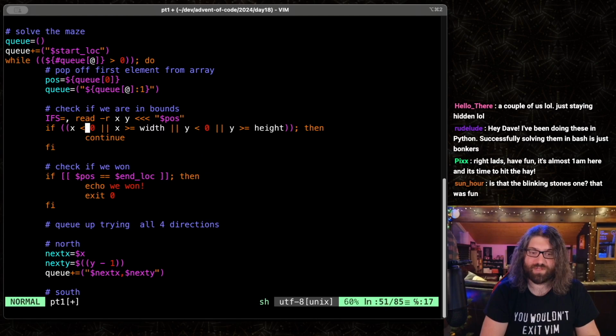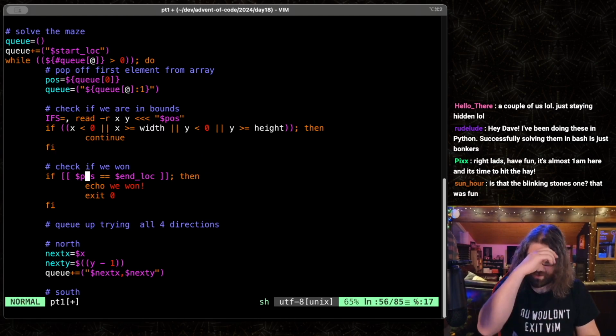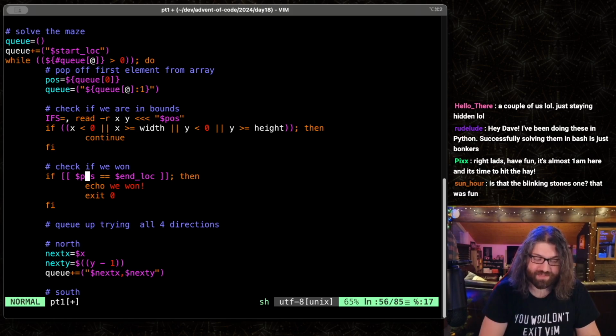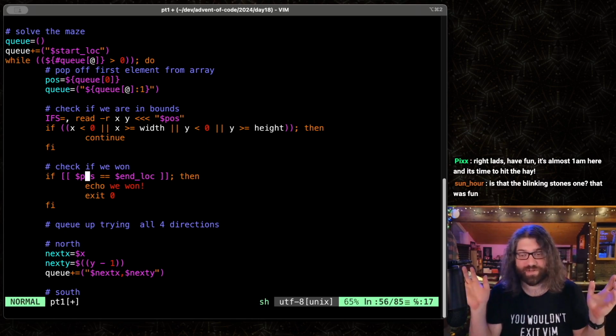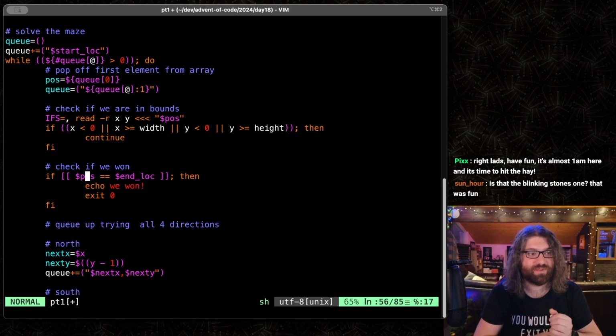Is it the blinking stone ones? That was fun. Yes, the blinking stone one was the one that I believe I could not come up with a workable solution in Bash. It was just too slow. Did I get it working in Rust? I think I did. I have to go through and re-edit the videos to even remember. I don't even remember where we left off there.